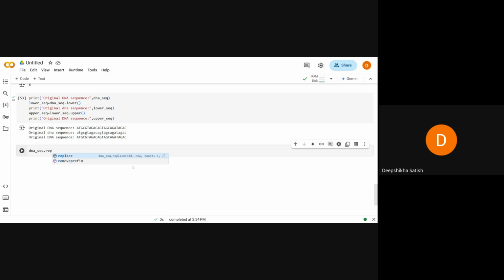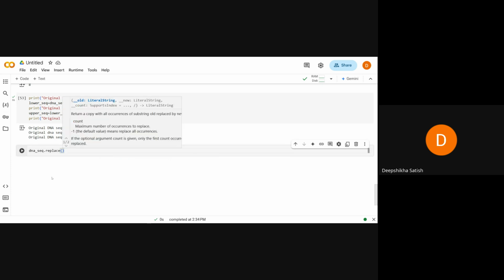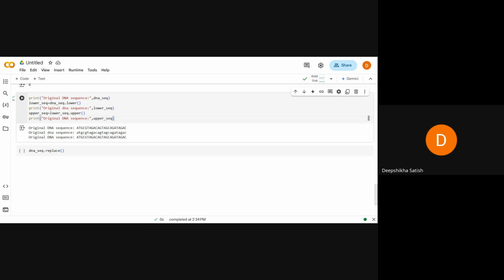So how do we use this replace? You can see old: first we have to mention what you want to replace. The old string will be here, the new string will be here. Like this you can replace. So let's replace something from the existing string. For that we can execute the original string, let me paste it here.